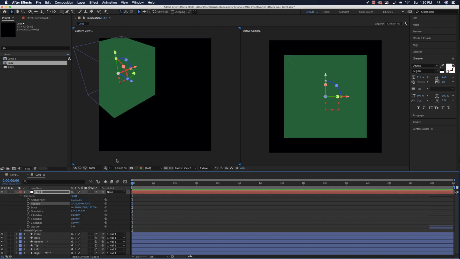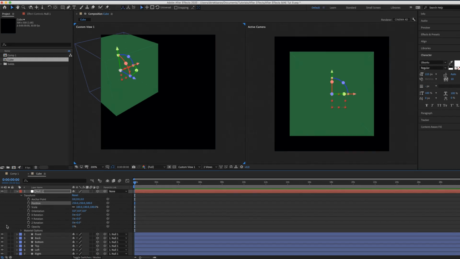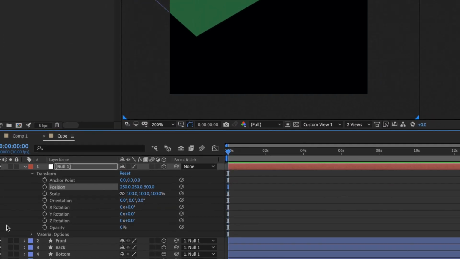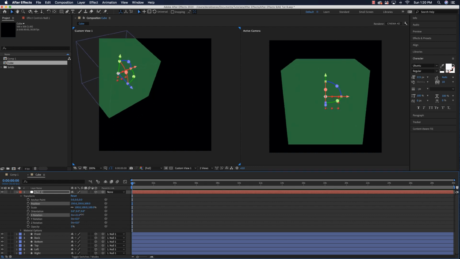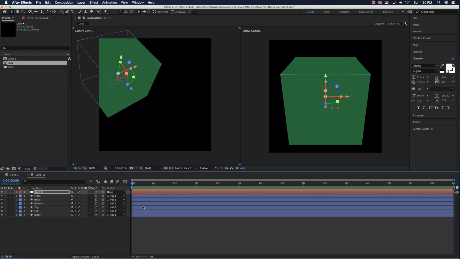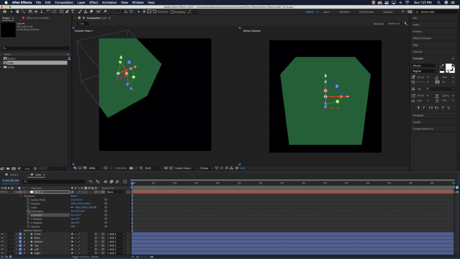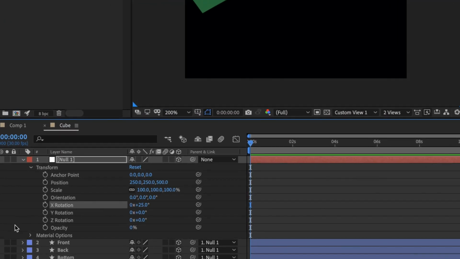See, now it's back. Maybe we'll do a rotation on the X rotation so that you can see the top and the bottom. Let's try like 25. That looks sort of okay. Then I'm going to animate this. So let's come over here and we're going to animate on the Y rotation.